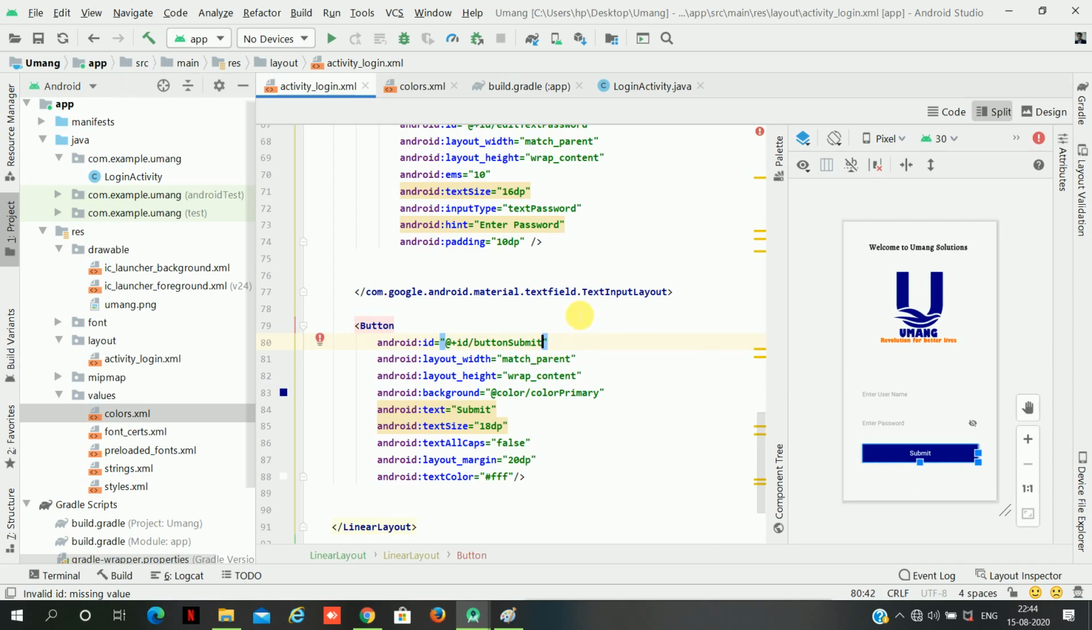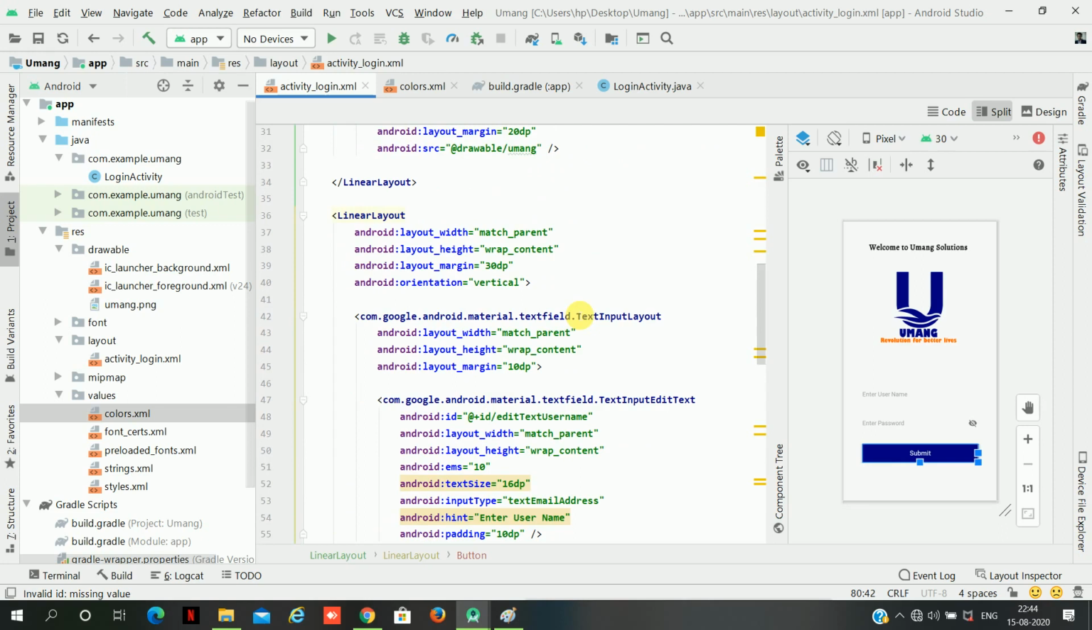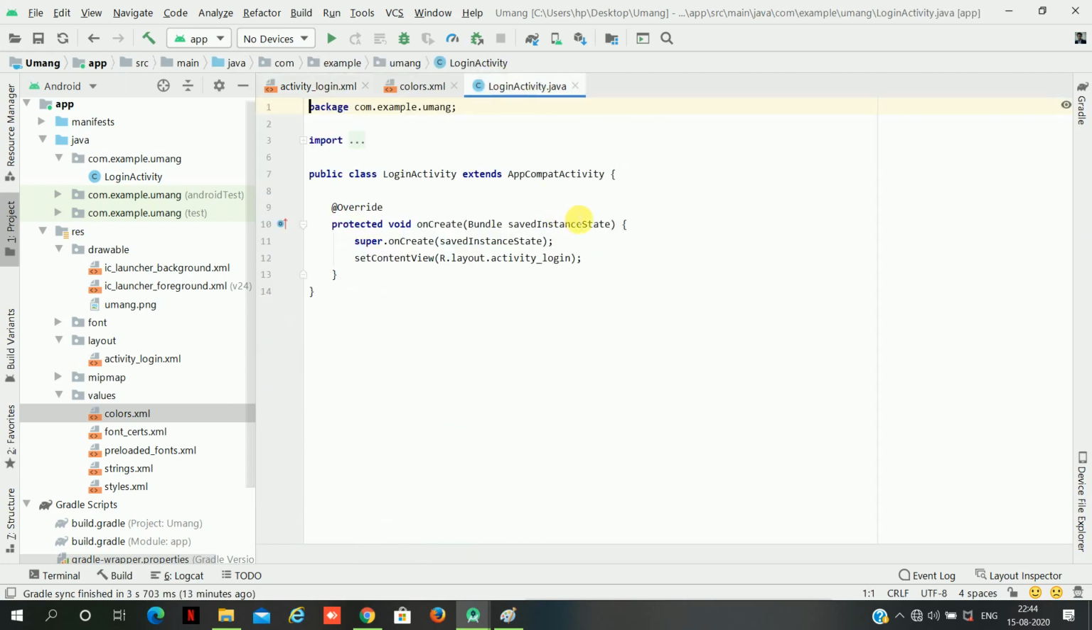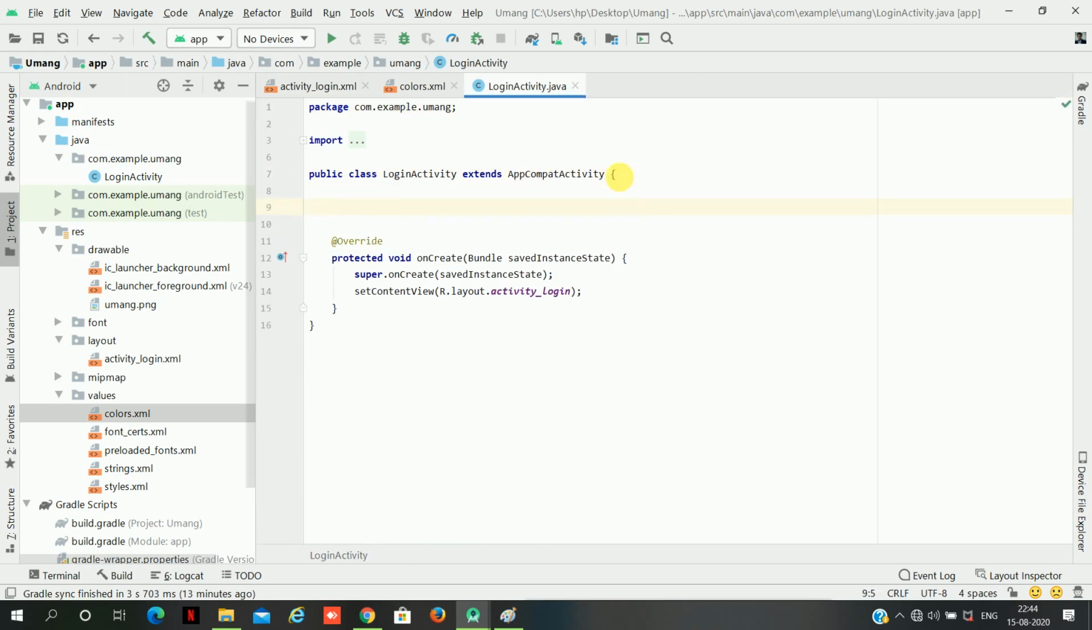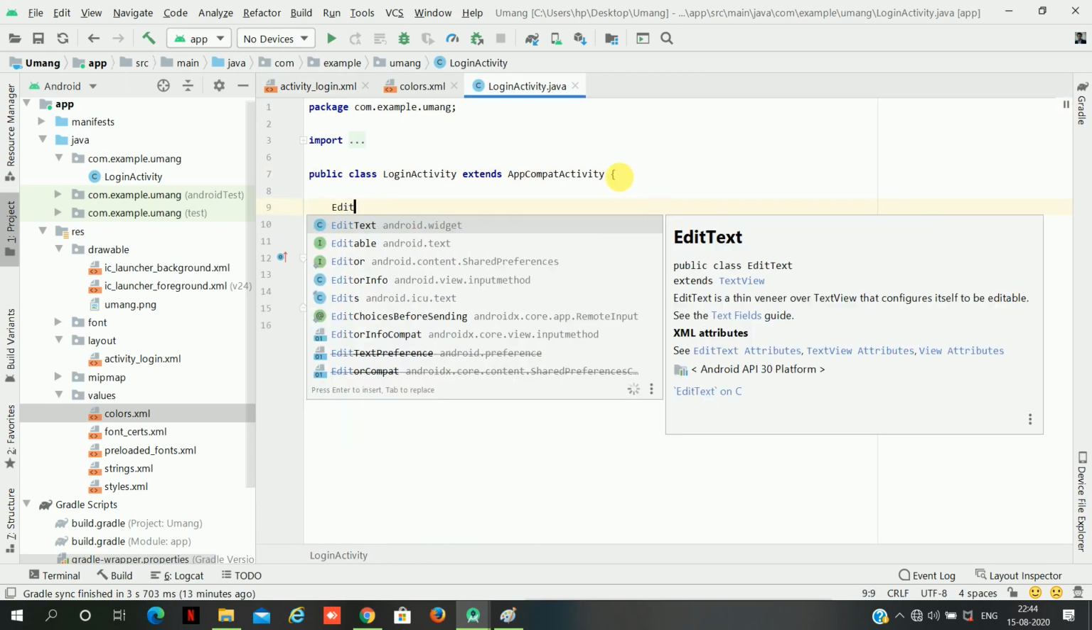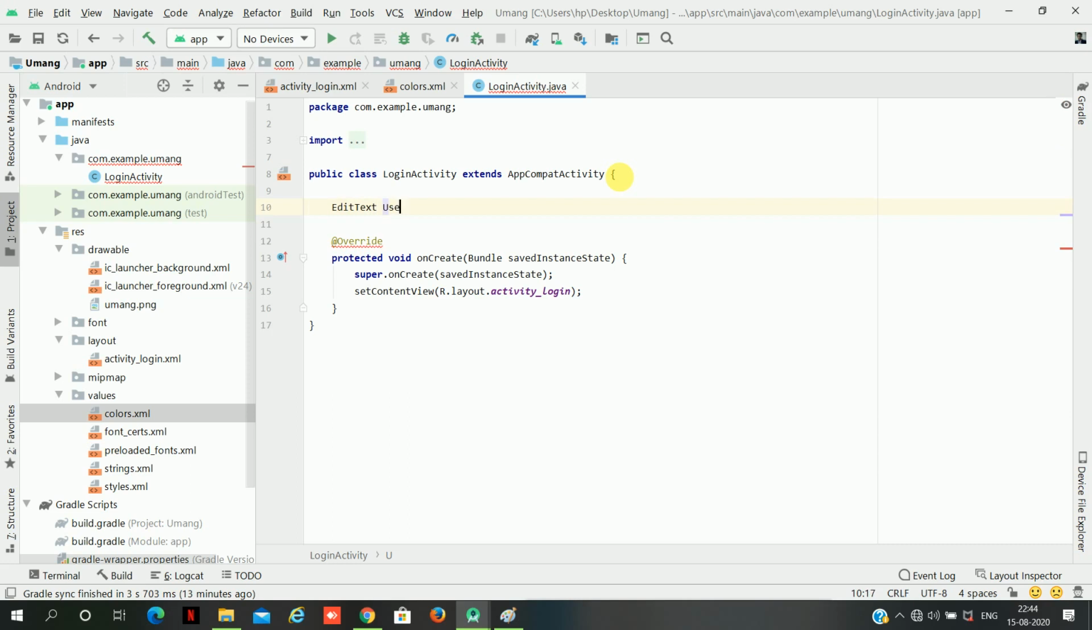Now I'll link this to the Java file. Its corresponding Java file is LoginActivity. So I'll be creating an EditText username.